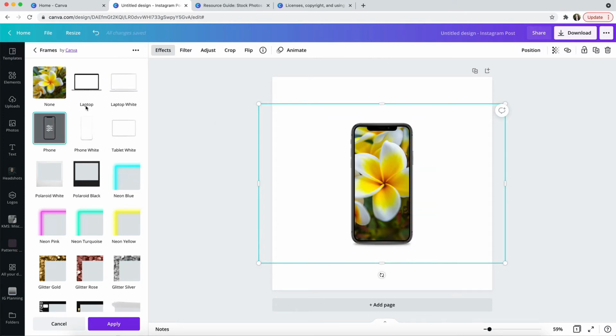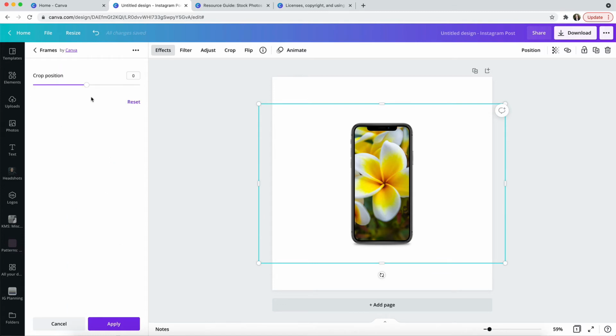And then when it's selected, you'll see here that there's also some additional options to choose from. In this case, it's just the crop position. And if I move this, this will adjust how the photo appears within that frame. If I want to reset it so it goes back to the way it was as the default, I simply click on Reset. And then when I'm happy with it, I can click on Apply.